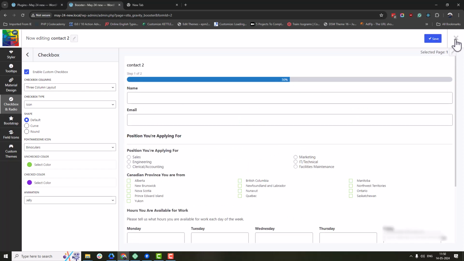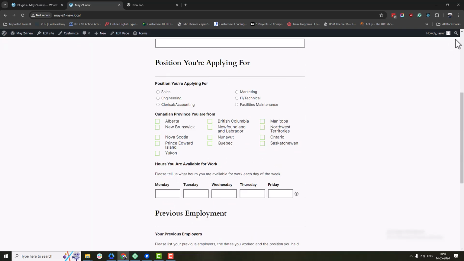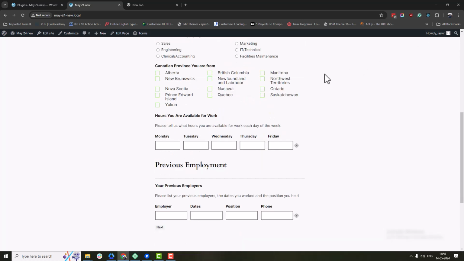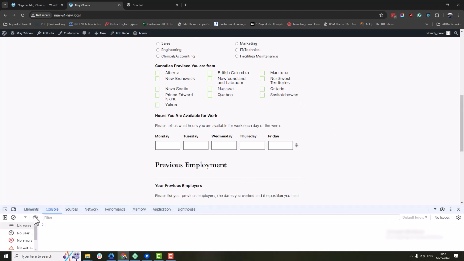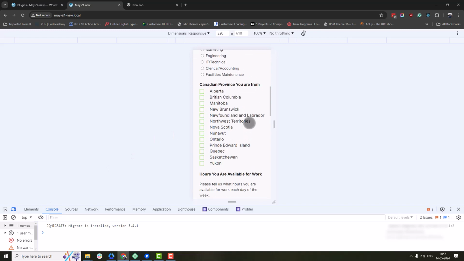And there you have it. By following these simple steps, you can create a multi-column layout for checkbox inputs in Gravity Forms using the Checkbox and Radio Styler add-on. Keep in mind that these columns are responsive and will adapt to a single column layout on mobile devices for optimal viewing.